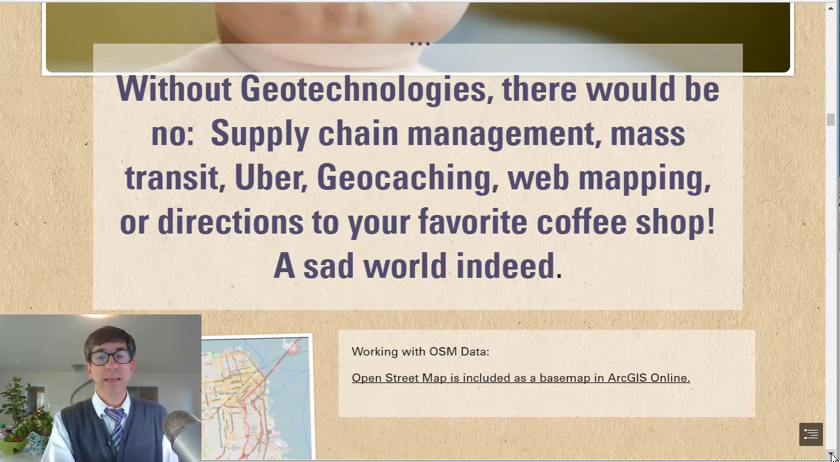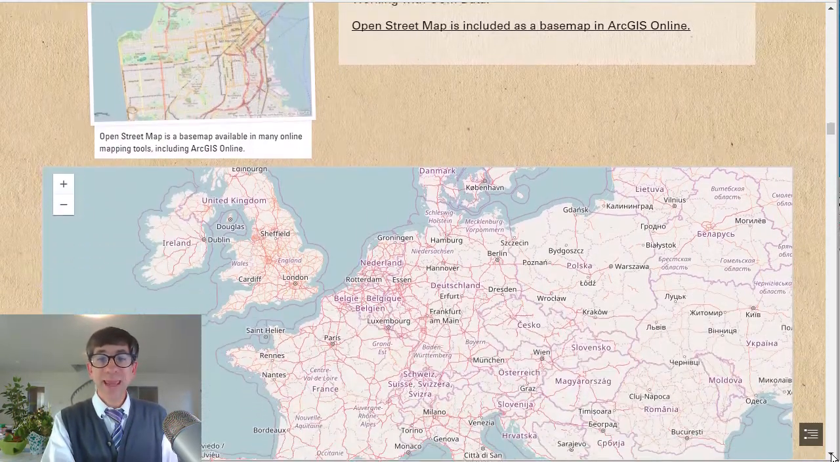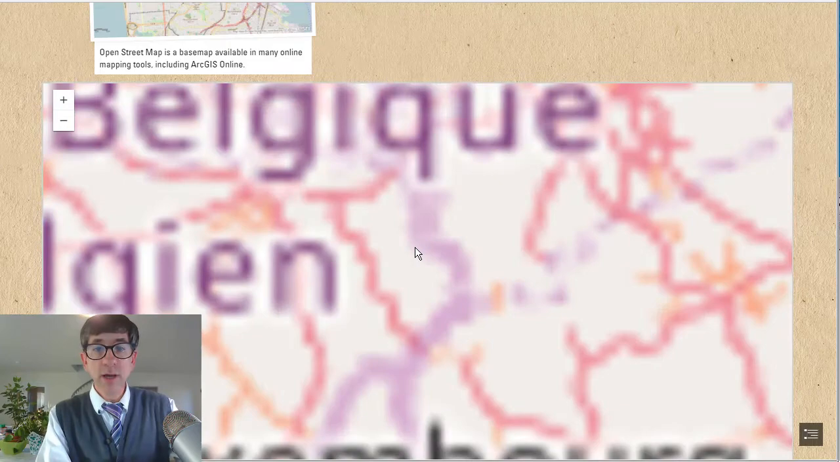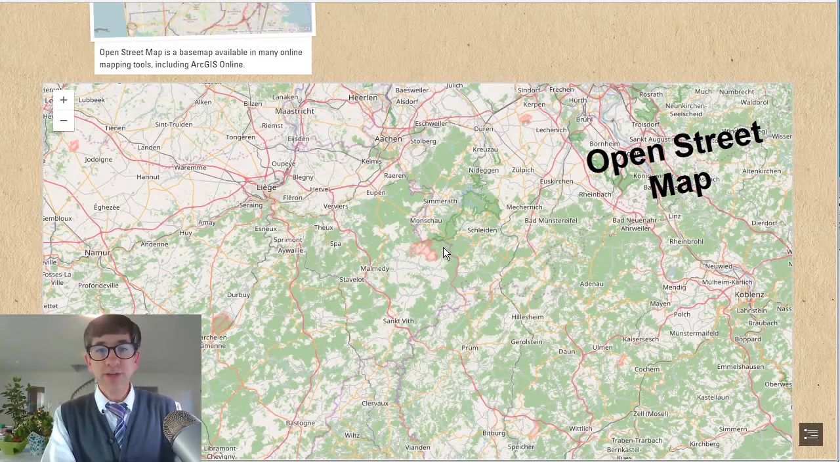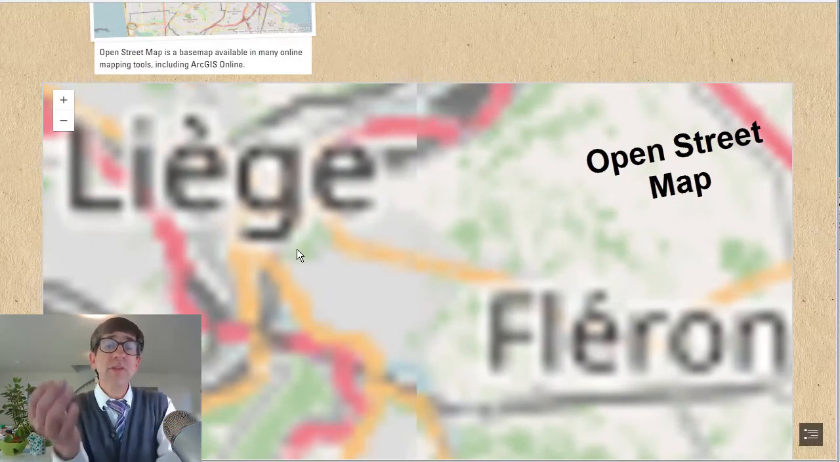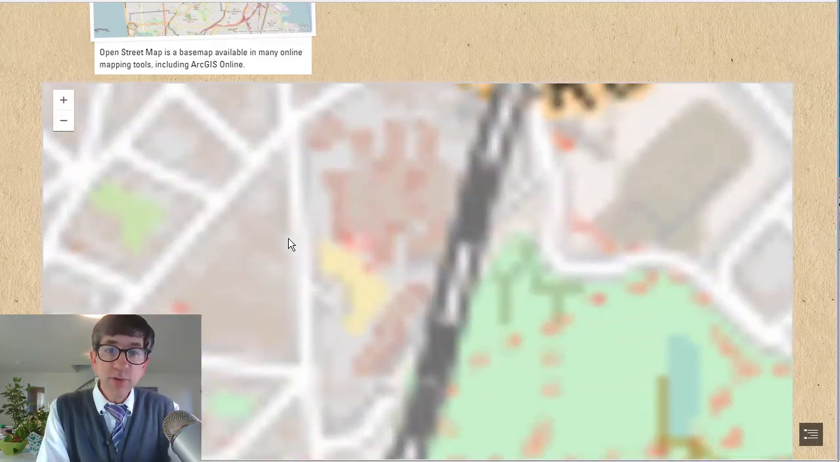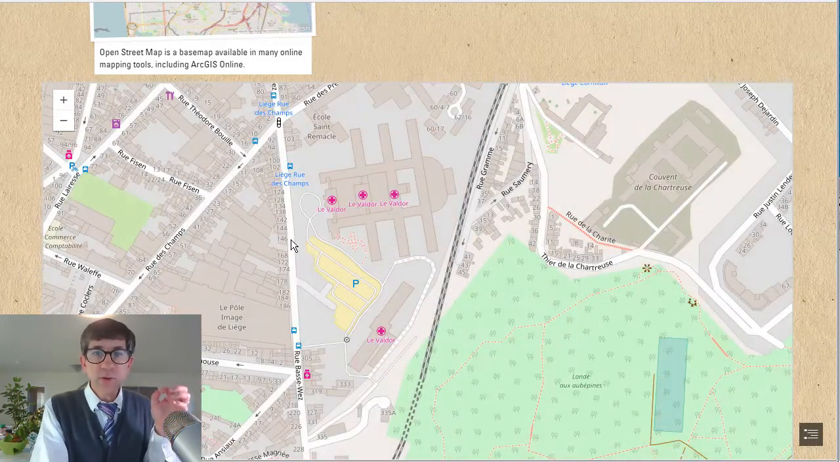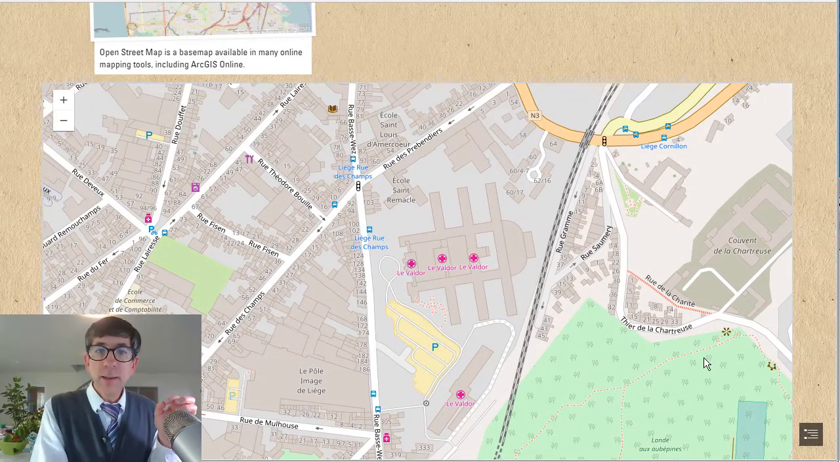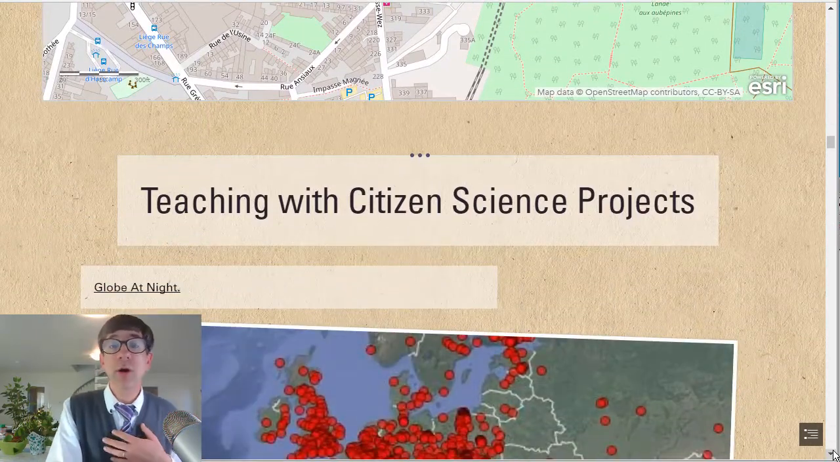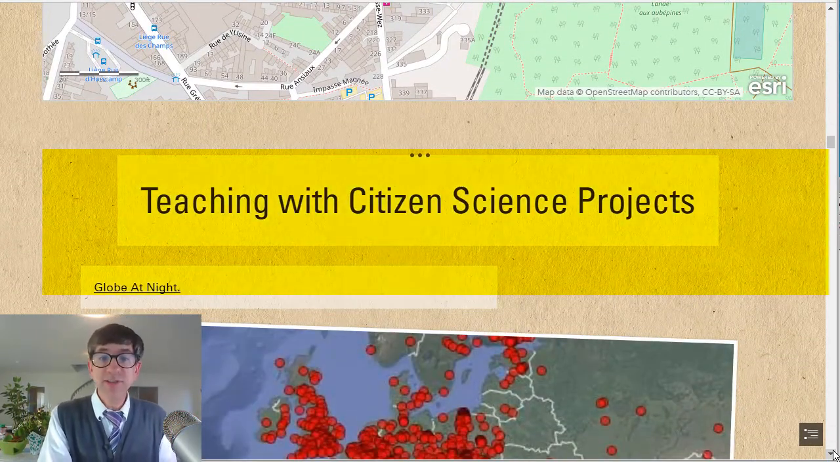Sad world indeed. Now here's OpenStreetMap. This is a citizen science project that's been going on for several years, and it is one of the great success stories of ordinary citizens deciding they need data on communities, on regions, and the data that is gathered in this OpenStreetMap project on a daily basis has resulted in this incredibly rich data set for the planet. It's a work in progress, but you can see the richness there. You can see the level of detail that exists in these OpenStreetMaps. And you can actually use OpenStreetMap, for example, in ArcGIS Online and also in ArcGIS Pro. Now, teaching with citizen science projects.